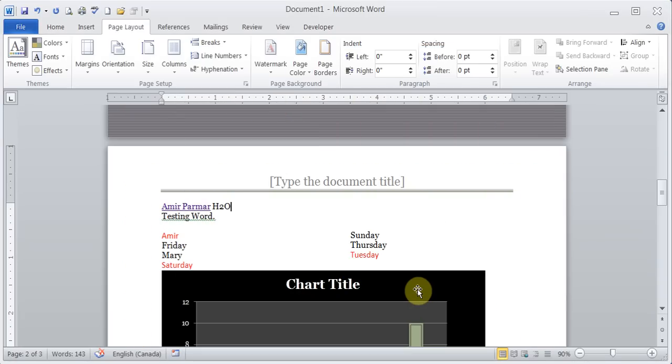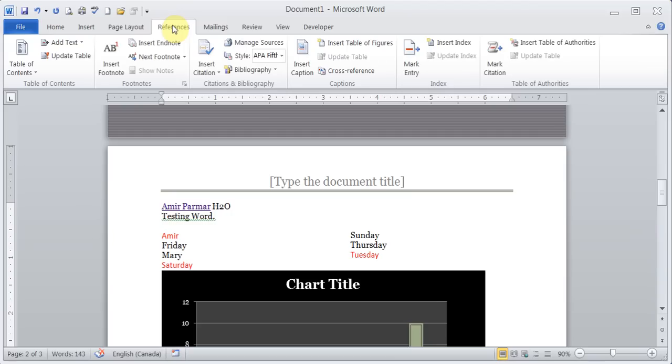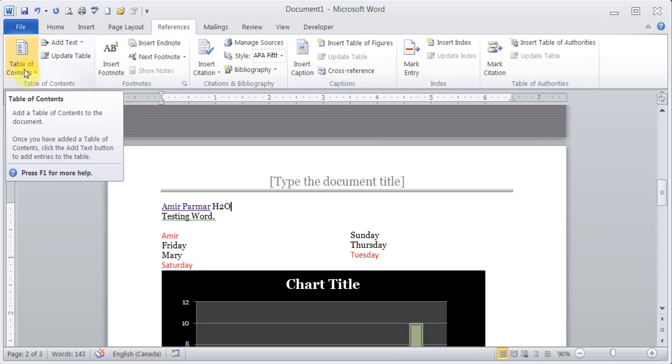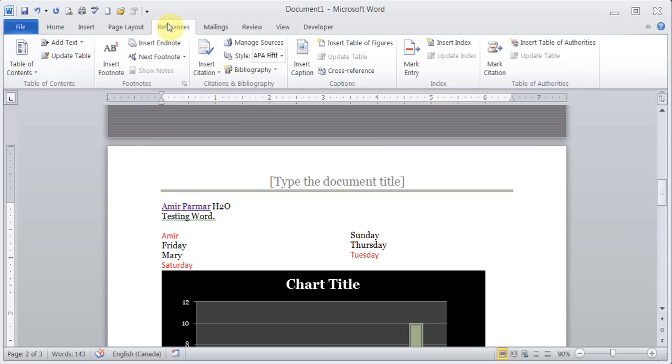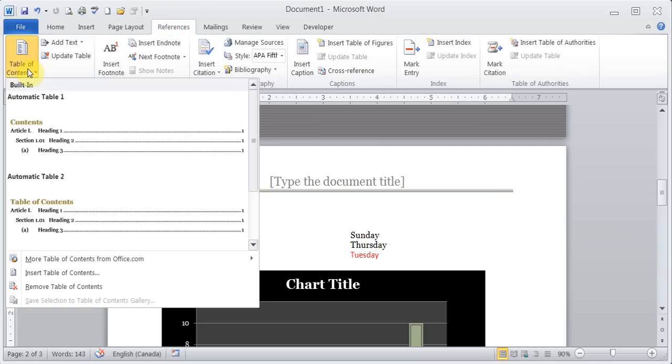Okay, there is nothing else left in page layout. Let's go to the next section for references. So usually the questions that you will get is inserting a table of contents. So when you get that question, you know that you need to come to the references, you click on table of contents, and you apply it.